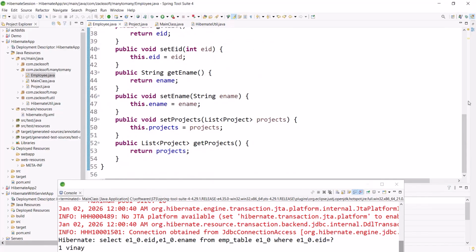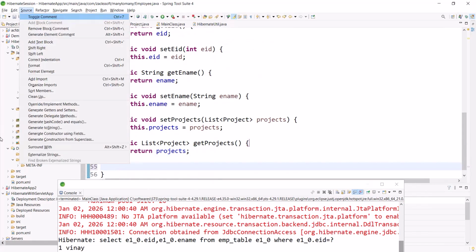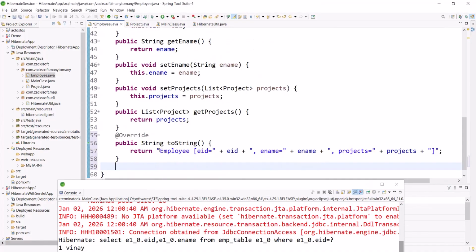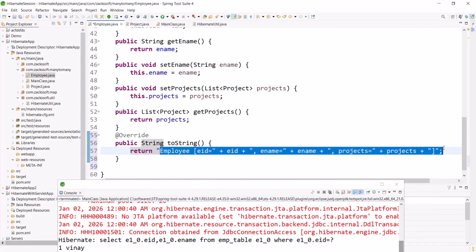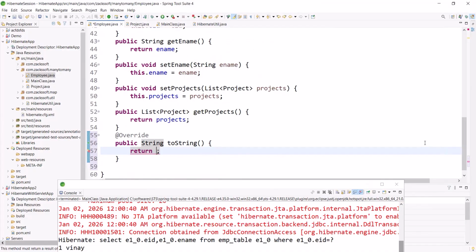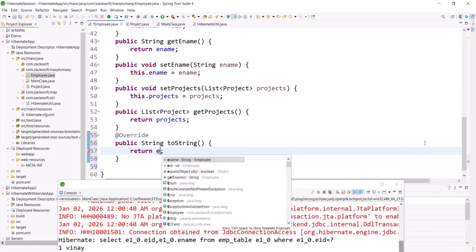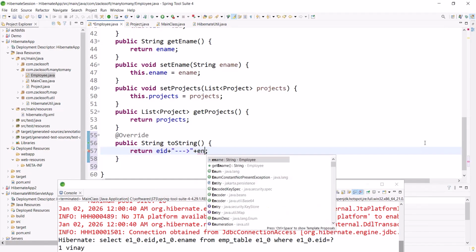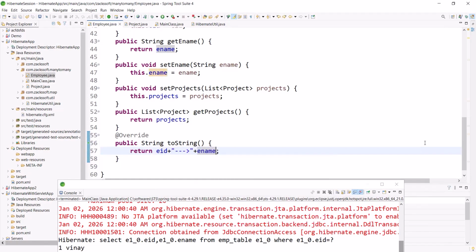There is no toString, right? Right click, generate toString, select all. Okay, I think let me modify. Just 1 minute. I don't like this here. For example, simply I want EID, the ID class. I want to modify this one. Okay, class EID, nothing. Simply it will return like this way.